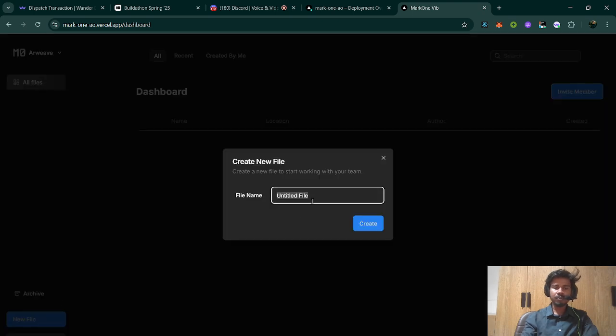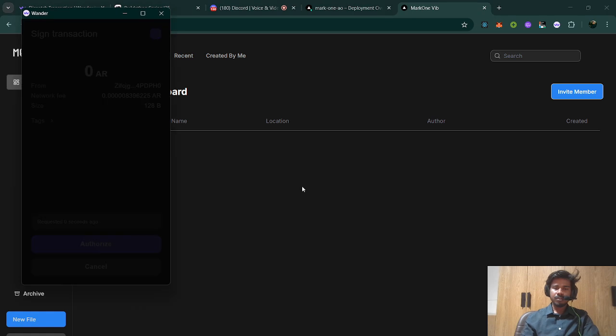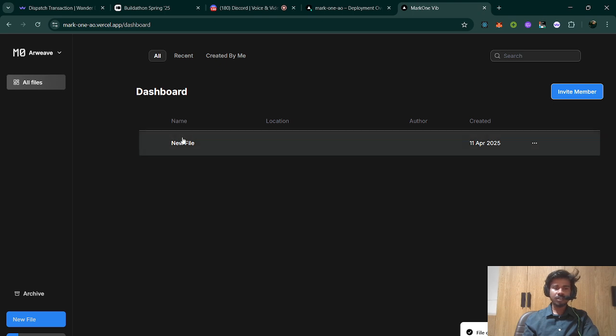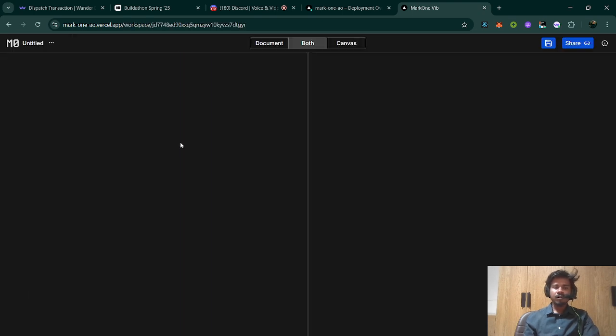So we will create a file name. Suppose new file. Very creative name, right? New file, and yes, the transaction has been done. Now the new file is here. In our dashboard we can create around 5 files. 1 out of 5 files have been used. This is just a limit frame, right? Now we go on to this new file.